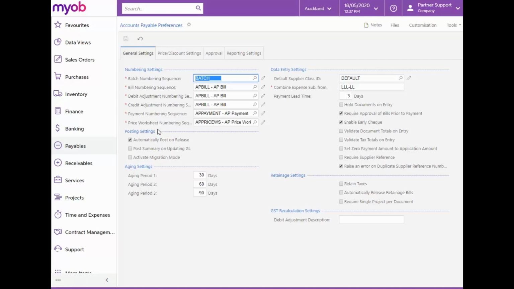We can select our preferred posting settings on this form. For example, select to automatically post batches on release. The aging schedule for accounts payable is set up in the aging settings section on this form. By setting up 3 aging periods, we can improve cash flow projections and risk assessments. On this form, we can also specify the supplier class we would like to default when adding a new supplier.